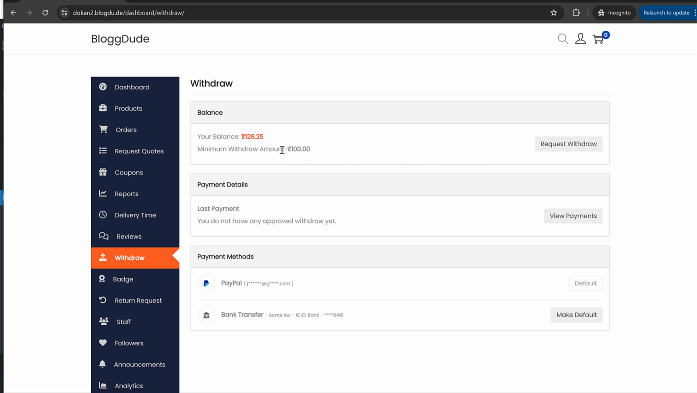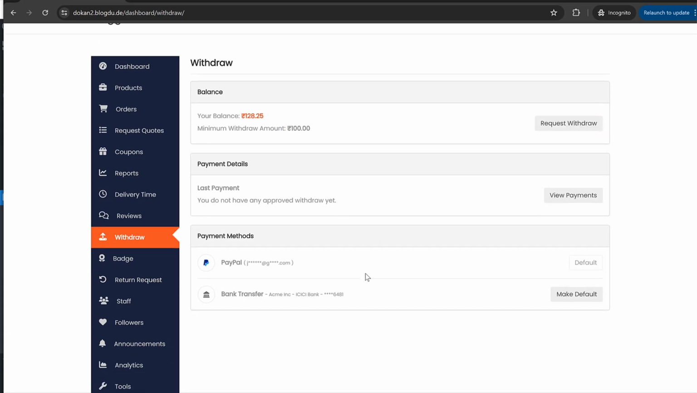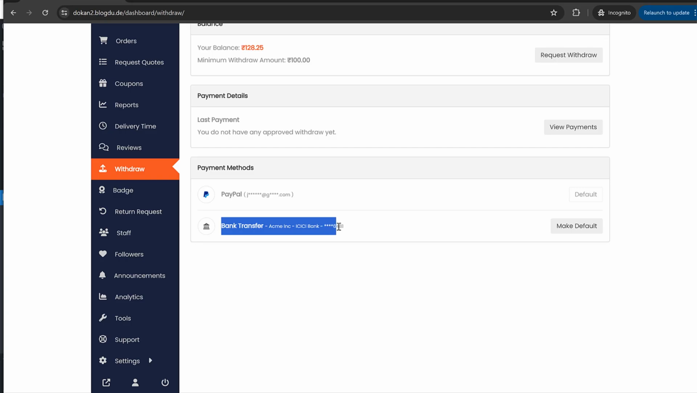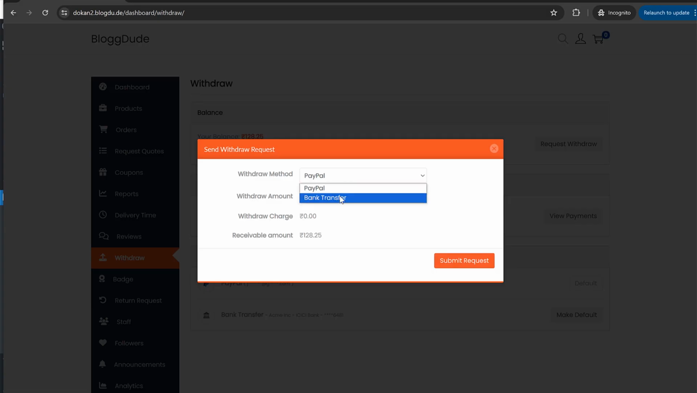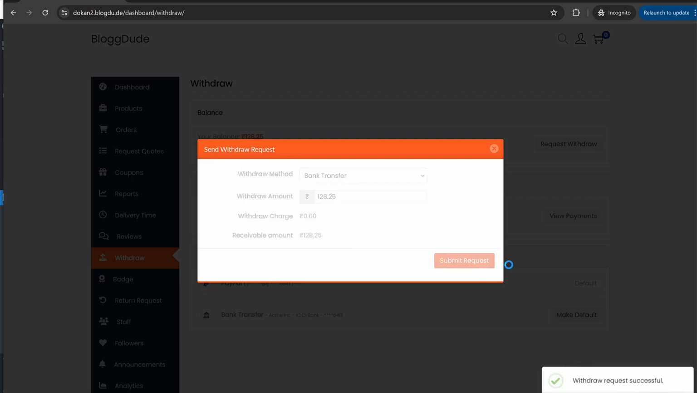Because the minimum withdrawal amount was 100, this seller can now request a withdrawal through the bank account details that they have entered or PayPal. So if I want to request withdrawal, I'll select bank transfer, and I want this money. I'll click on submit request. This request will be sent.